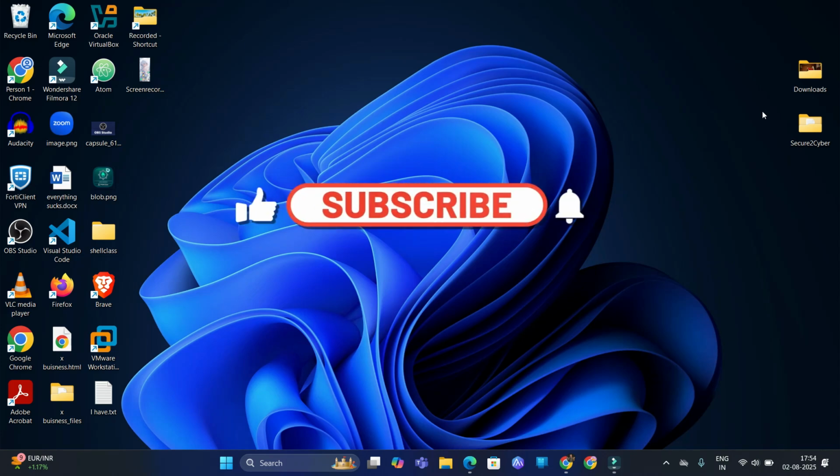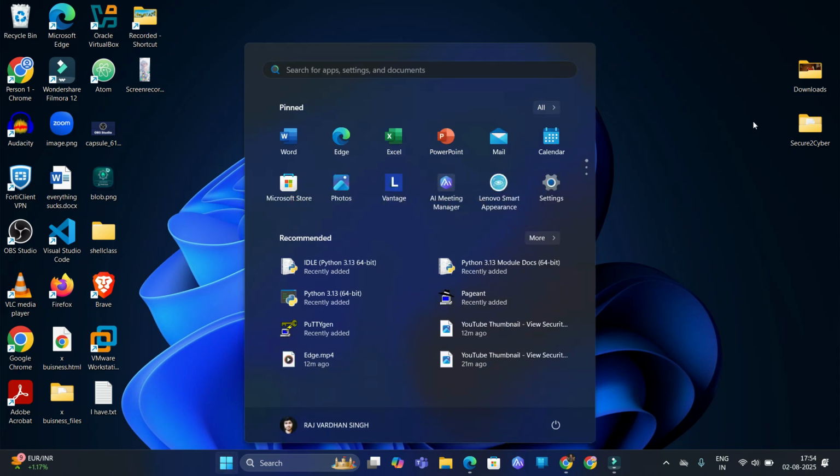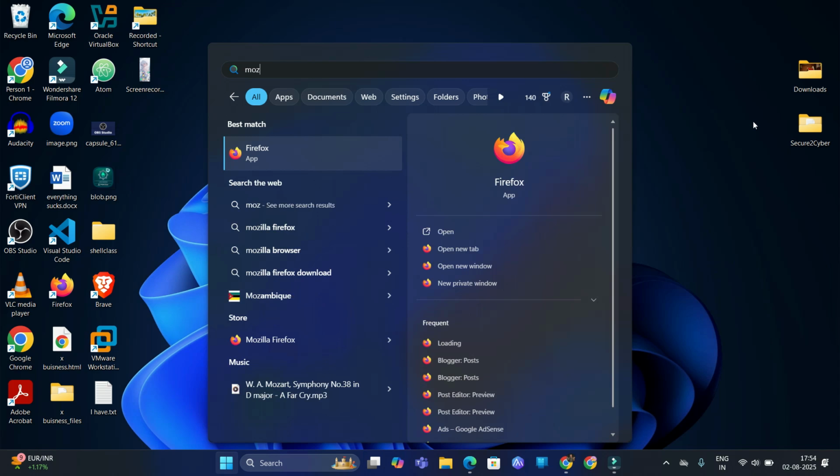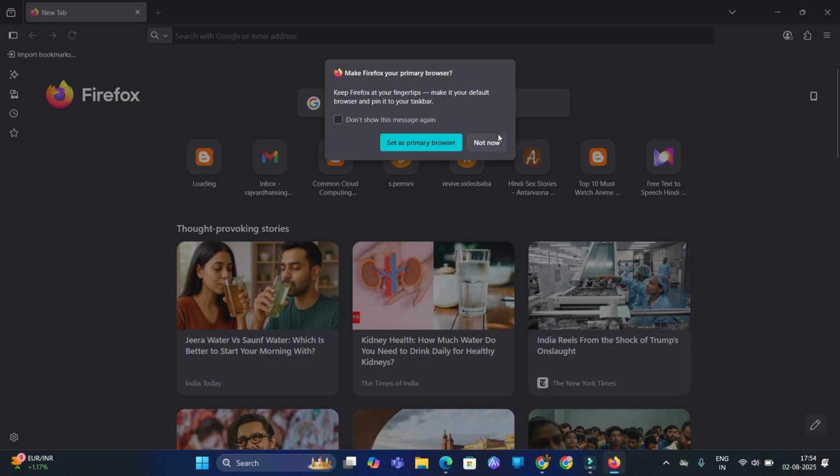Welcome back everybody. So how you can change your default save location in Mozilla Firefox. So how you can do that? First of all, search Mozilla, or you can search Firefox. Okay, open the Firefox.